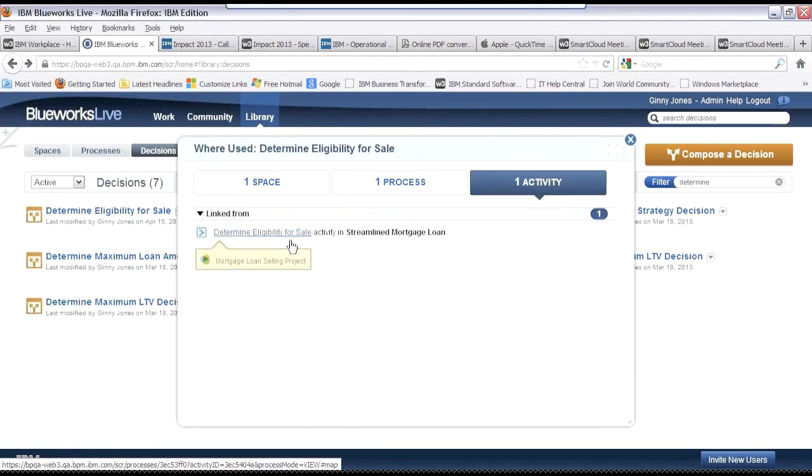And as we know from the beginning of this little demo, in the process diagram that we started out with, the decision task was actually called determine eligibility for sale. And we can navigate back to that decision task if we like from here.